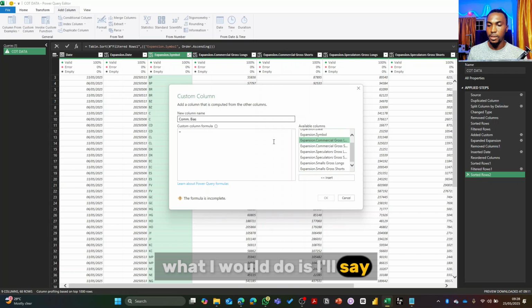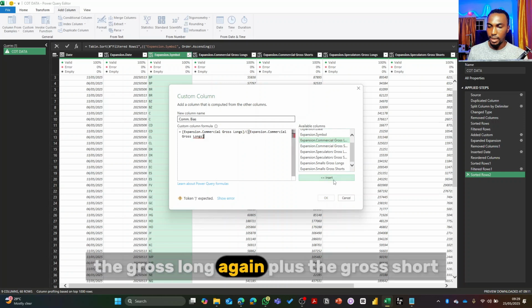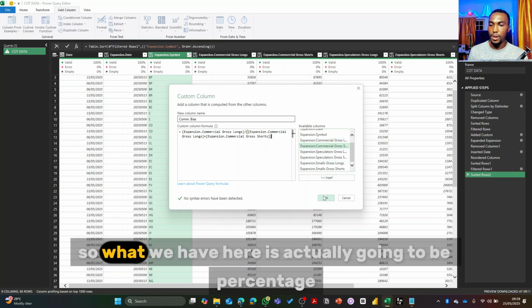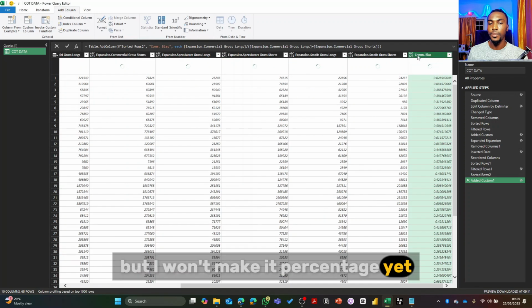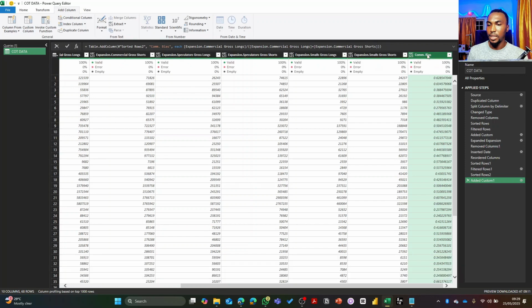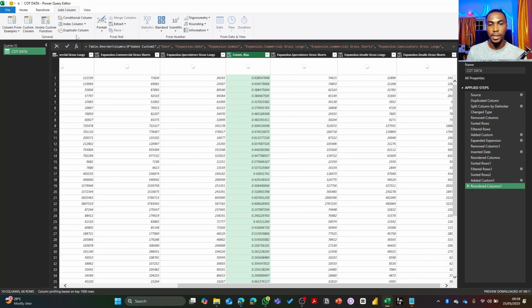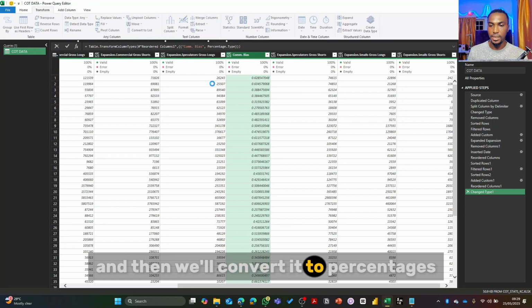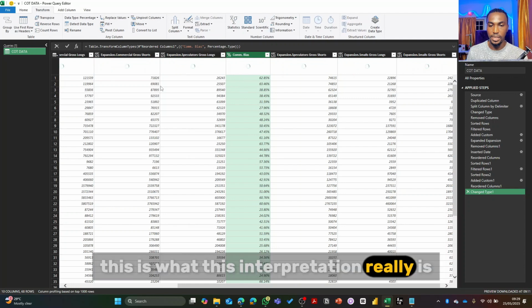So what I will do is I'll say the gross long divided by, open the bracket, the gross long again, plus the gross shorts. So what we have here is actually going to be a percentage, but I won't make it a percentage yet. So this is the first one for the commercial longs. Just to show you what it really is, I'll take it close to commercial longs and then we'll convert it to percentages.